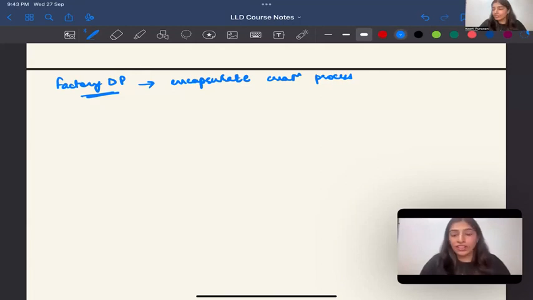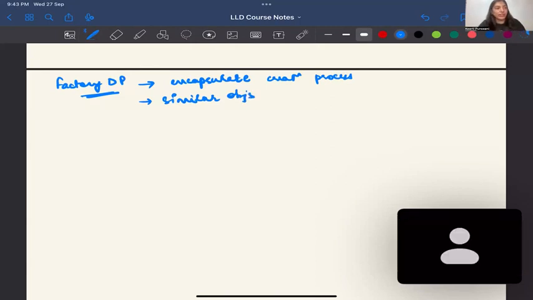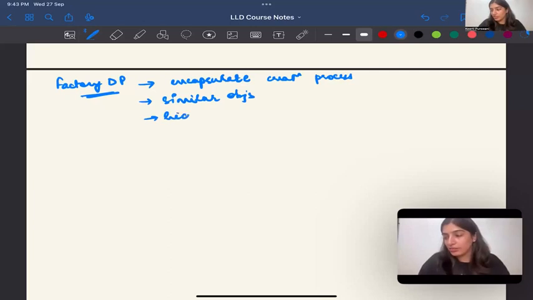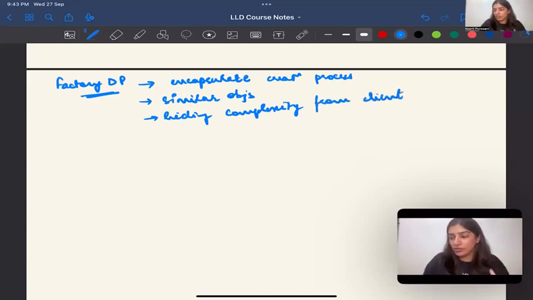Thank you so much. Also, we create similar objects over here, right? And also we are hiding the complexity from the client. So these are very important points. Whenever you think of it, just remember these: similar objects, we have to hide the complexity of creation from the client, and we are encapsulating the creation process. Very good. Thank you.